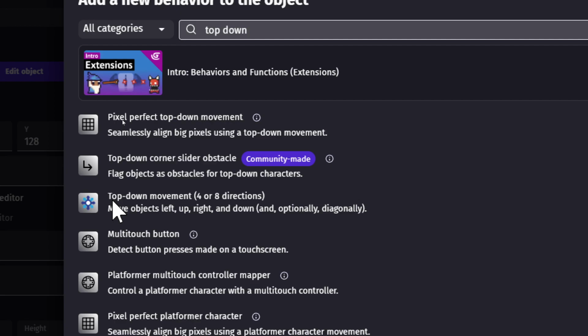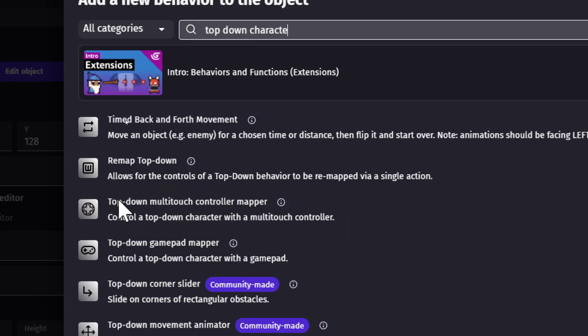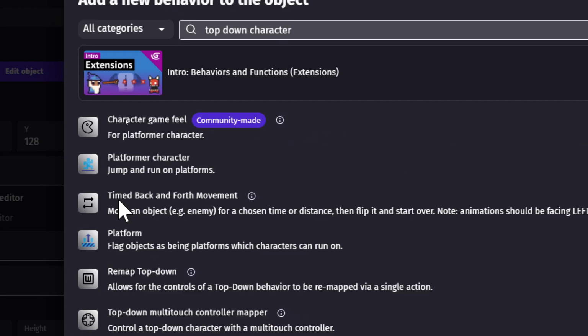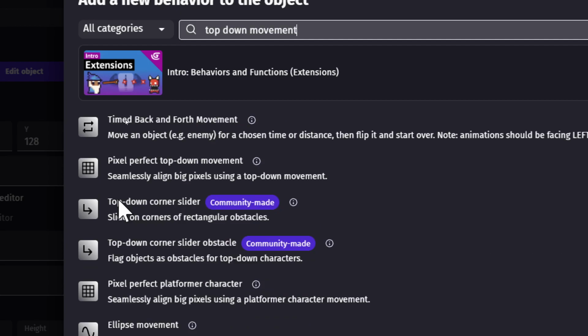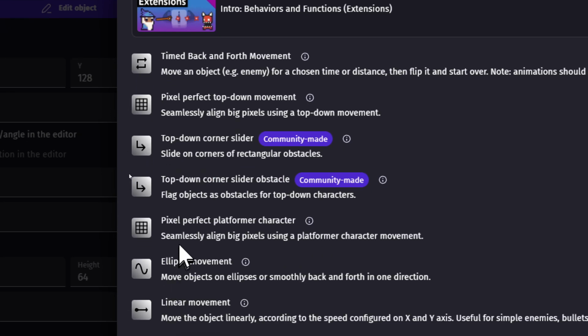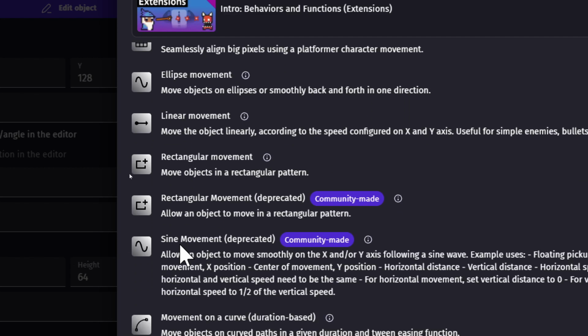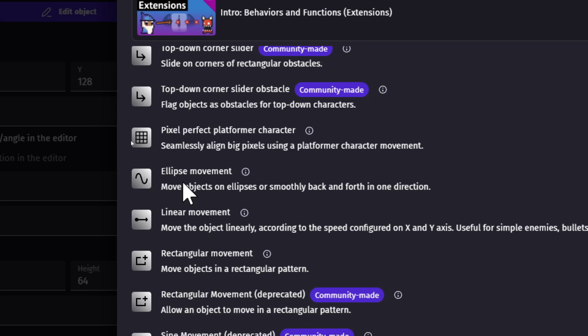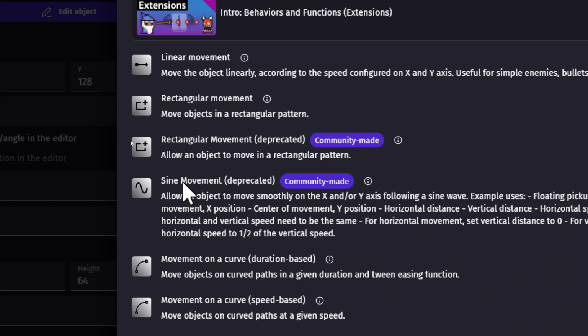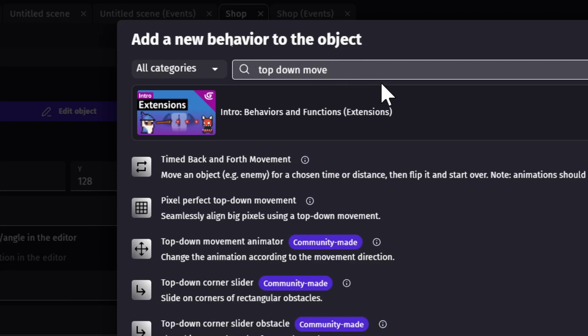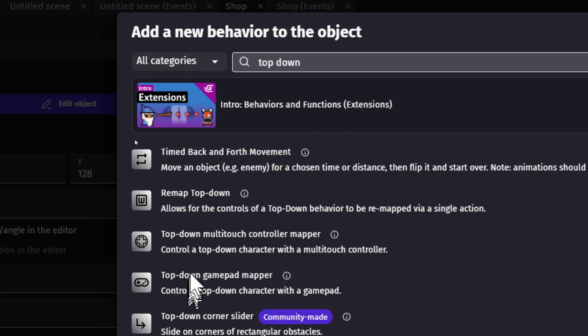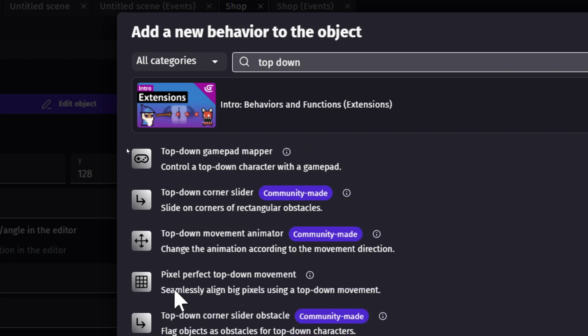Why are there so many? Is there a top down character? No. Platformer character. Top down movement. Wait, what the heck? It was here before, and now it's gone. Oh my god, this video is getting way too long. Why am I messing around with this? I thought it was going to be faster. Wasn't it called movement, or did I misspell movement? It was there a second ago, right? Top down, multi-touch, movement. Yeah, I spelled it right, right?